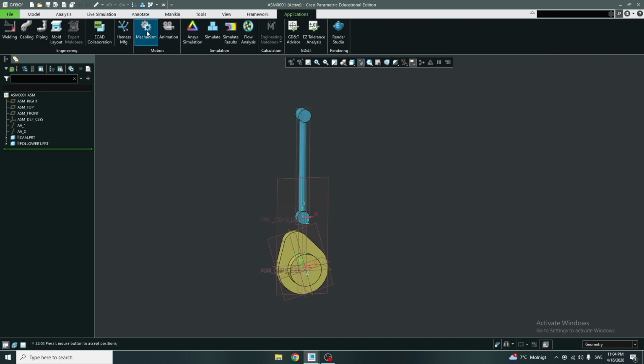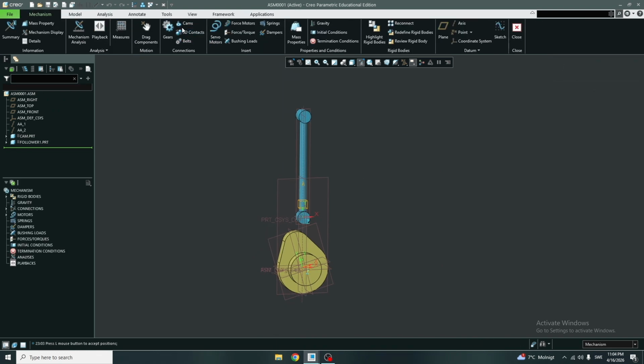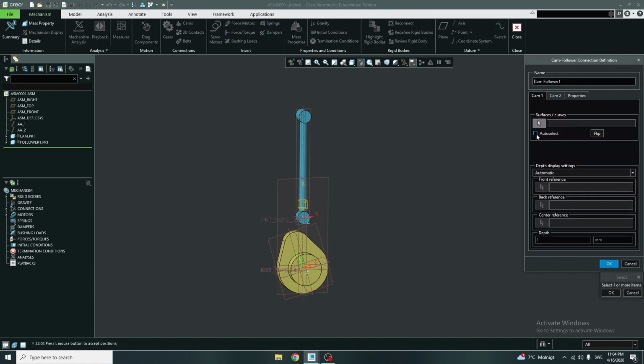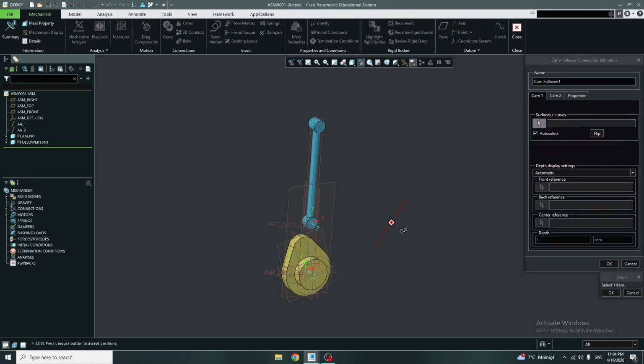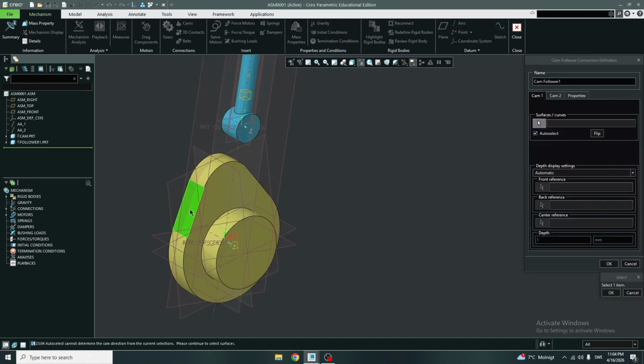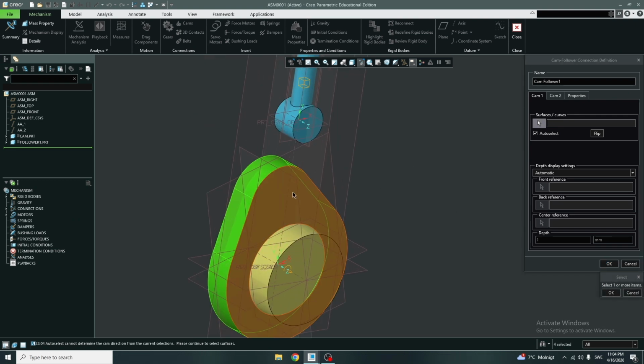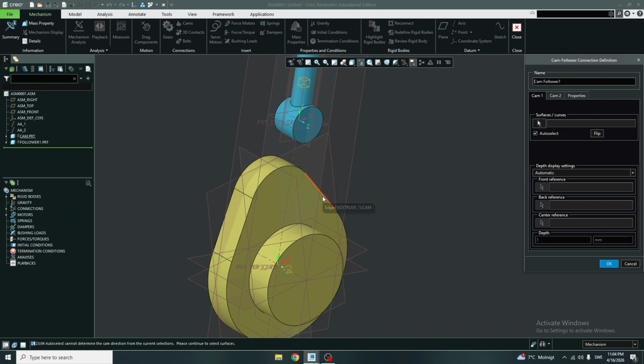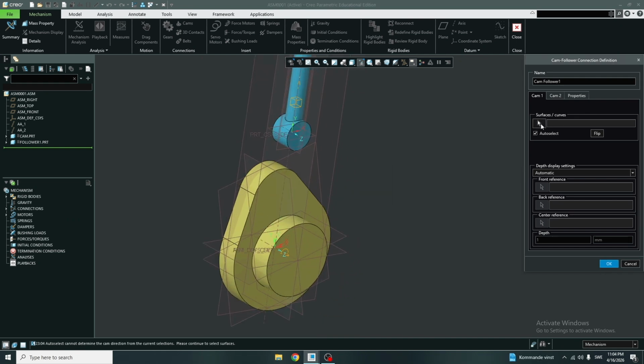When you go to application, mechanism, you can choose cams. How to select? Because when you select this, the whole part should be selected. This, as you can see, you don't need to select it control. The other cam, select this, okay.